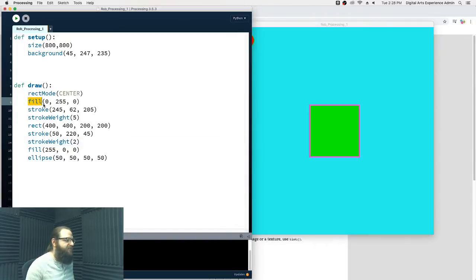So we basically set the fill, set the color of the outline, set the weight of the outline, then we draw the shape. Then we set a new fill, a new stroke color, a new weight, and that applies to the next shape, right? So we can now independently fill and color the outlines of the shapes, which is pretty cool.